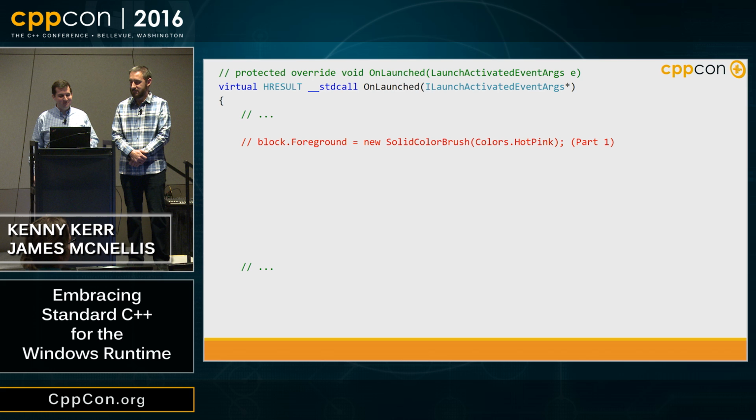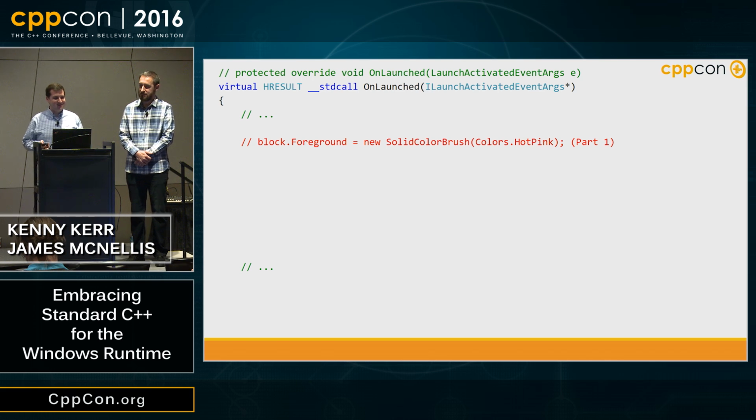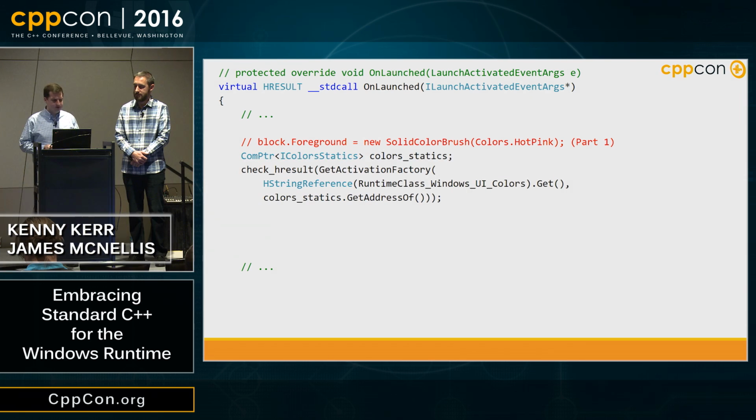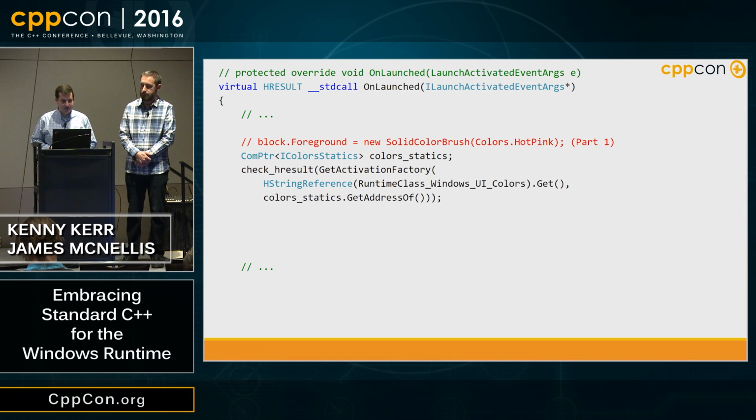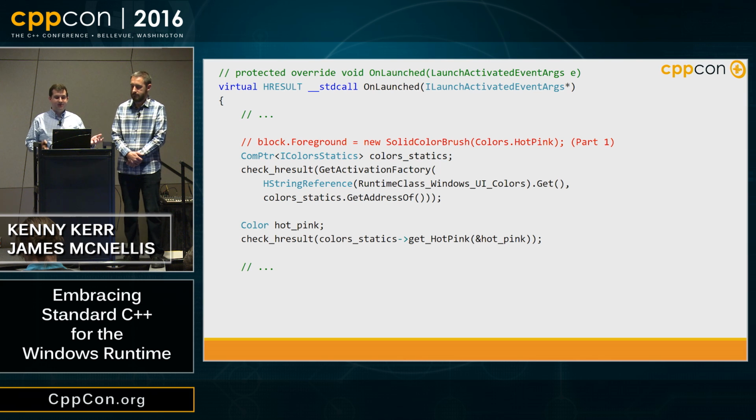But to make up for that, we need to set the foreground. The first thing we have to do is get that hot pink color. Hot pink is a static property of this color structure, or class, or I don't know what it is. Yeah, runtime class in C#. In order to get that, we need to get the activation factory and its statics interface, which is all of the static functions that we can call on it. Once we have that, we can call get hot pink, which will give us the color for hot pink.